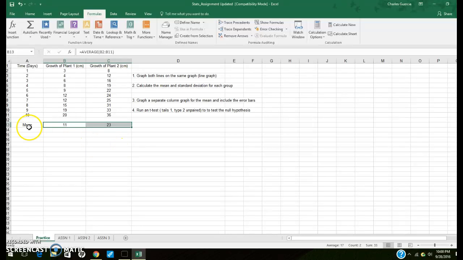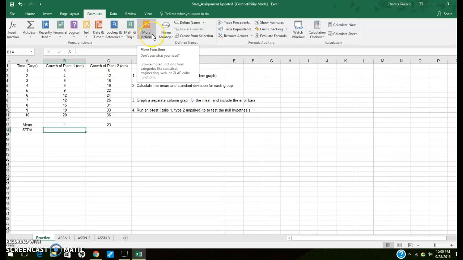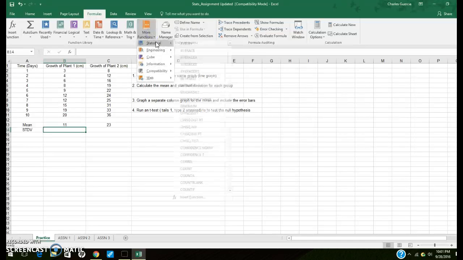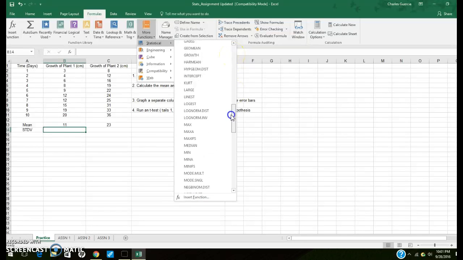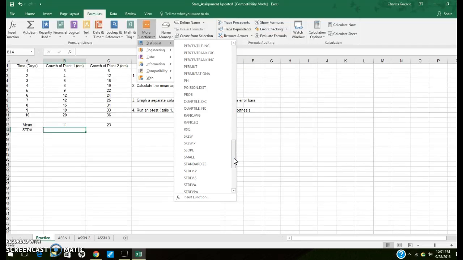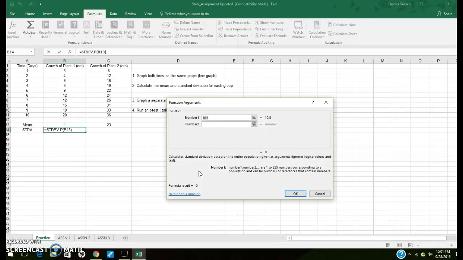Alright, so from there we want to get our standard deviation. I'm just going to put a little initial for standard deviation. Highlight that cell just below, because our standard deviation is going to represent how the data is spread around our mean. So again, we go up to more functions, statistical. You can do a search at the bottom where it says insert function, or you can just scroll down till we hit the standard deviation, just based on the entire population. That should be fine for us.